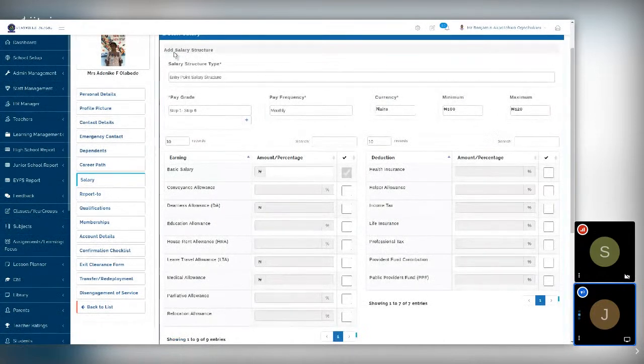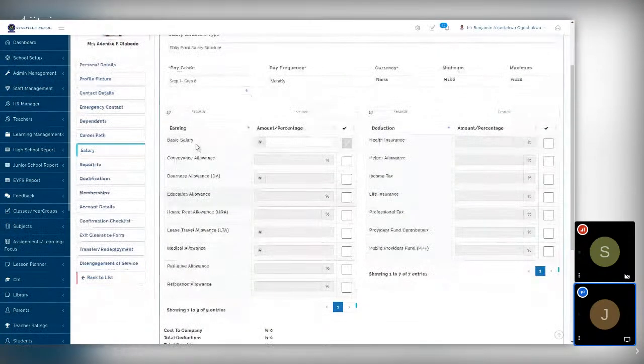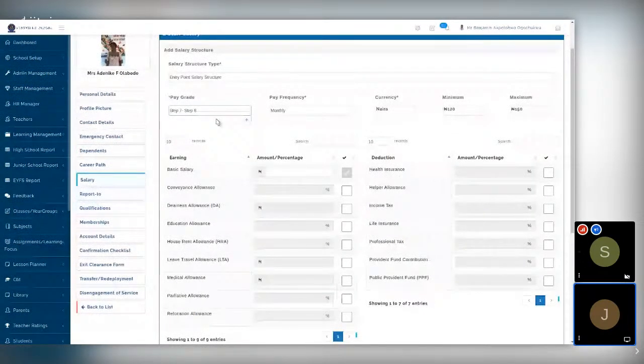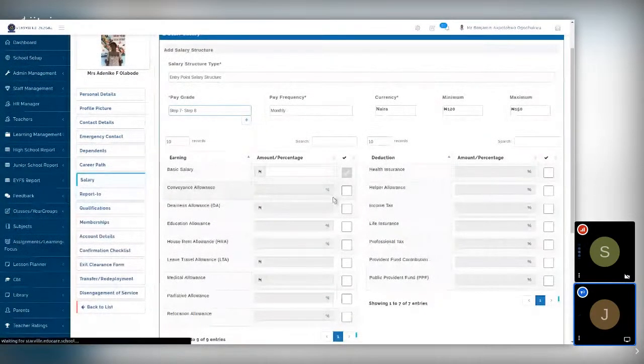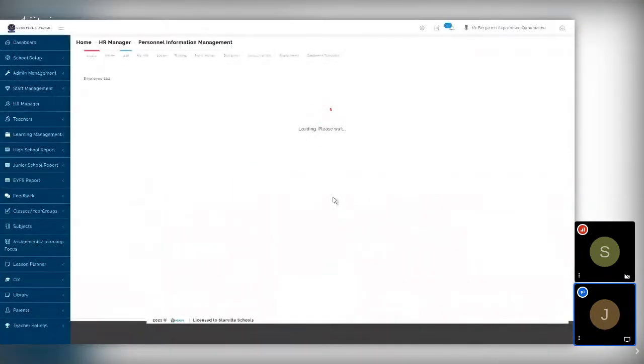So when you click on that add, it shows you the salary structure form. Where will I see add? At the top of the table. Yes. Now I can see pay grade. Exactly, so you select the pay grade.